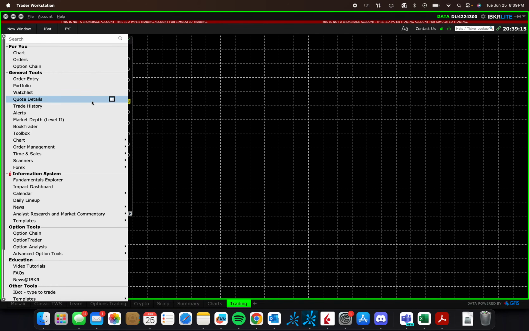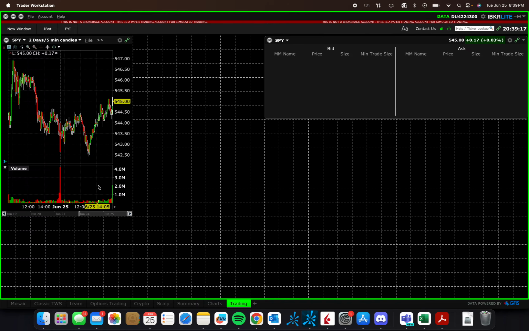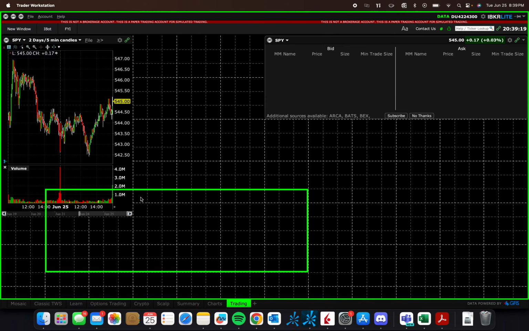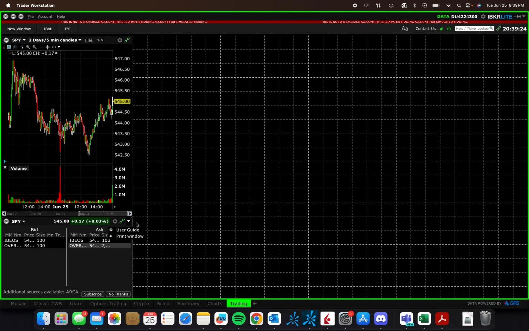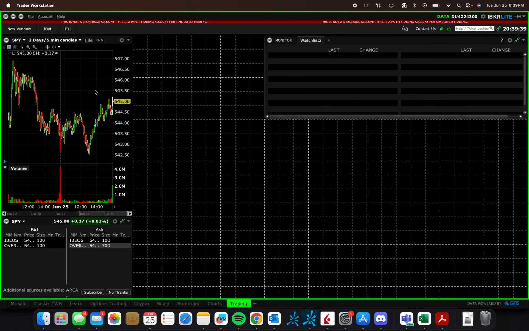The next thing that I like to have is level 2. So I have level 2 down here in the left hand corner, and I just shrink it like that. So level 2, we're gonna link this to my watch list in a second. This does not need to be linked, and I'll show you what I mean by that.